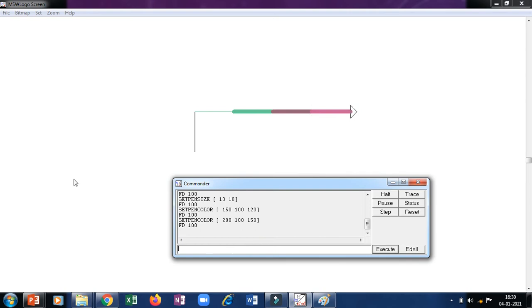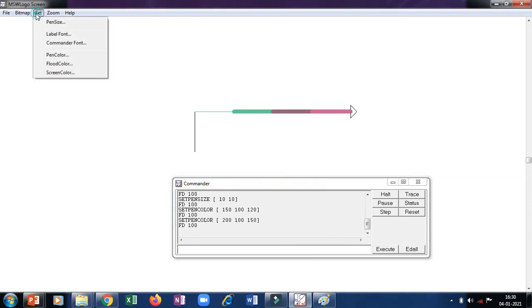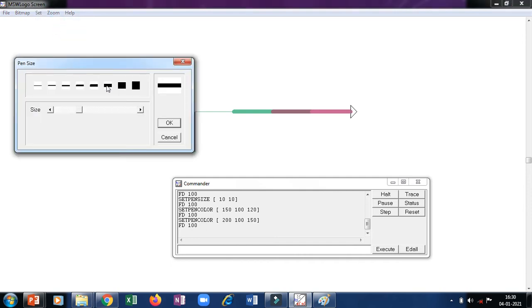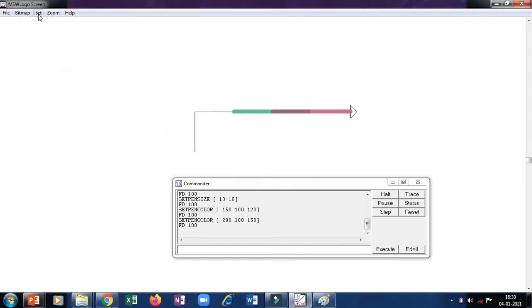If you want, you can set the pen color from here, from the set tab. Okay, here it is below the title bar, set tab. Click on the pen color. Now pen size we have done. Okay, and now let us do it again, we can do set pen size. Let us change the thickness. Okay, and then we'll change the pen color.